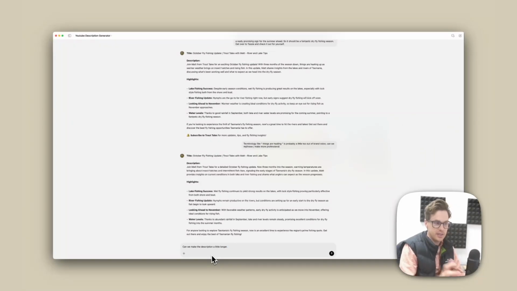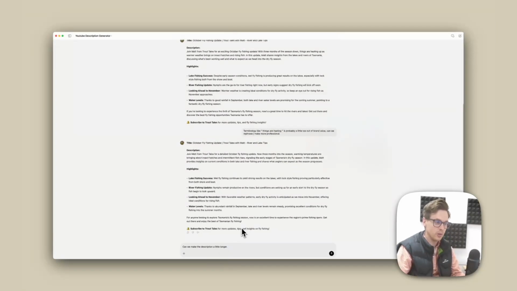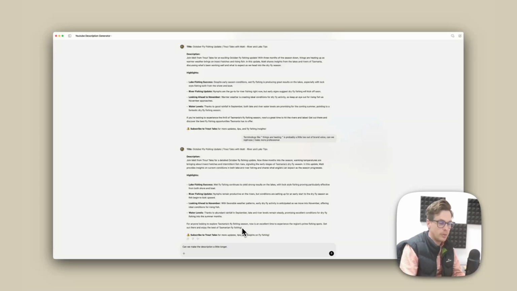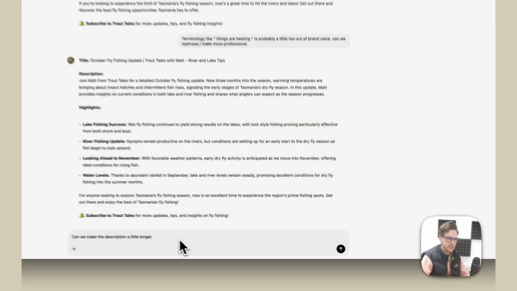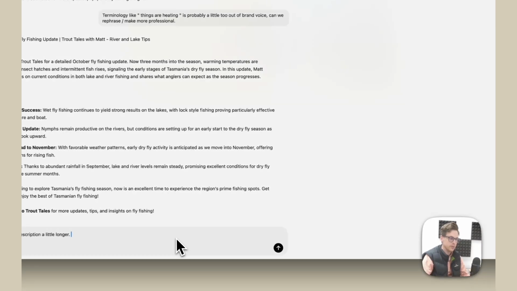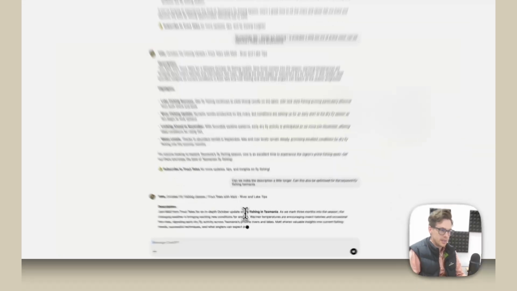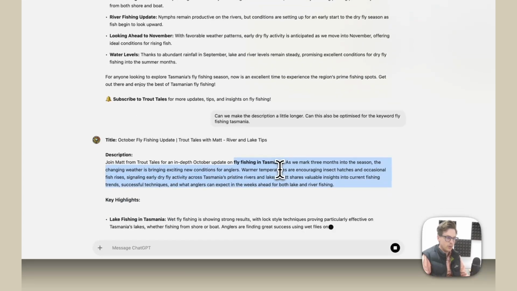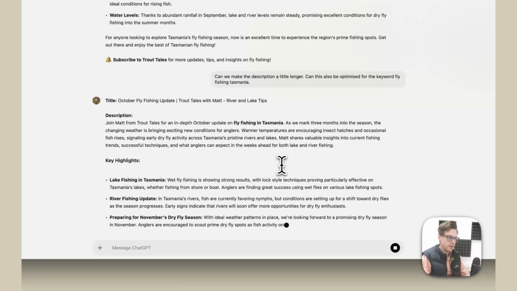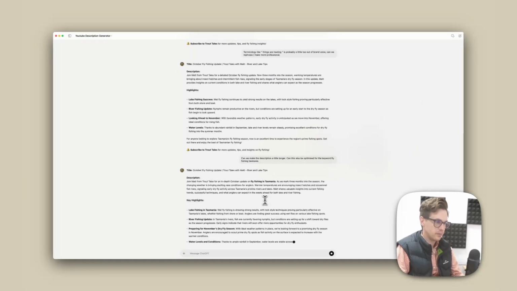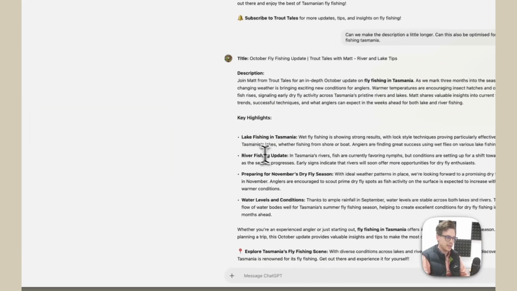The other thing, as a sort of helpful tip that we might also look to do here, is we might look to optimize this for SEO, for example. So what we can do is say, can this also be optimized? So I've said, can this be optimized for the keyword fly fishing Tasmania? So what that's probably going to do is start to incorporate, as you can see here in bold, the keyword that we're after here as well. And as you can see, it's also tweaked some of the headings there.